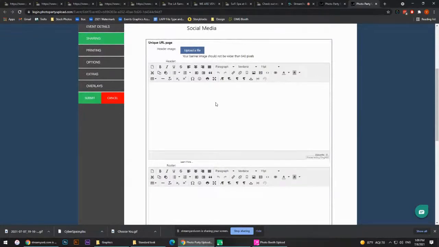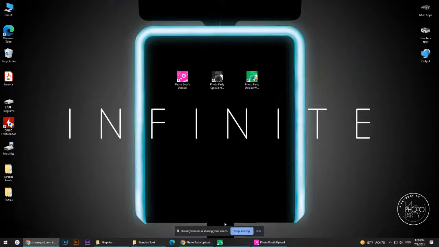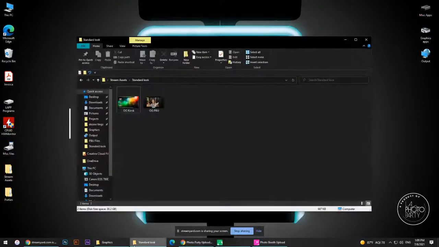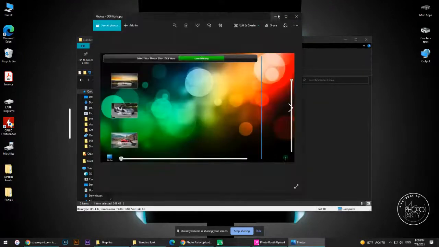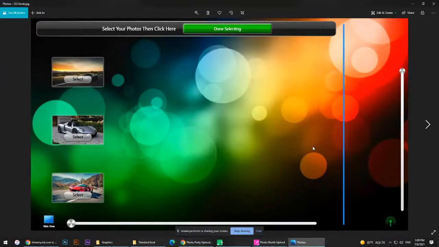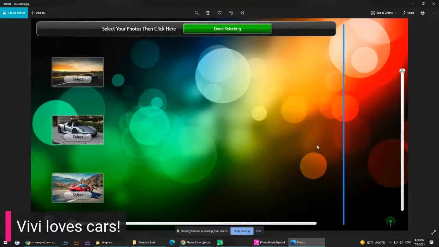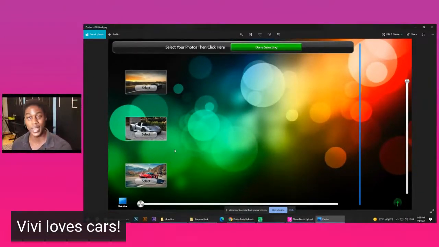Now, there's another aspect of customization I would like to talk to you about and show you, and that will be the kiosk. So I'm going to minimize out of here, and I happen to have a kiosk screenshot ready to go. So this is what the standard kiosk looks like. We'll just make this a little bit larger. We have the lovely bubbles in the background. You have your guest images, in this case, those lovely cars that I'm very fond of as my guest. And all you need to do is just select, move over, done, and then you're good to go.